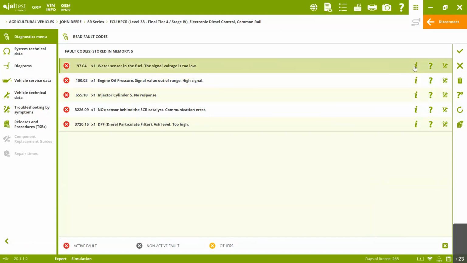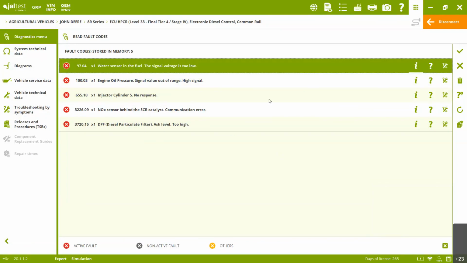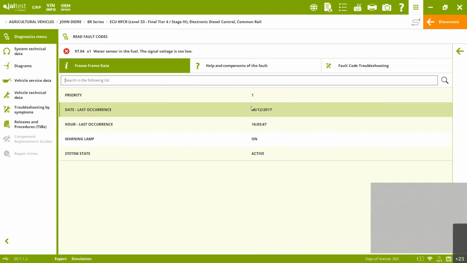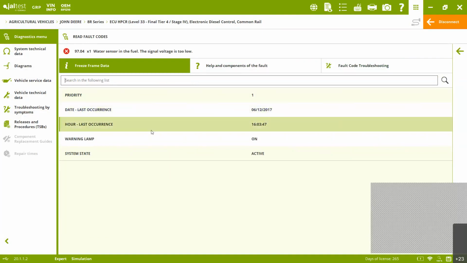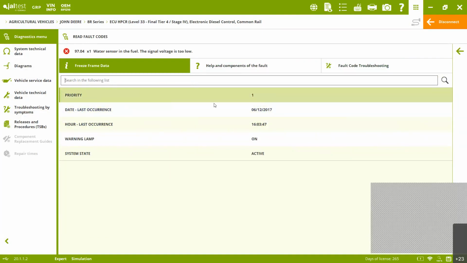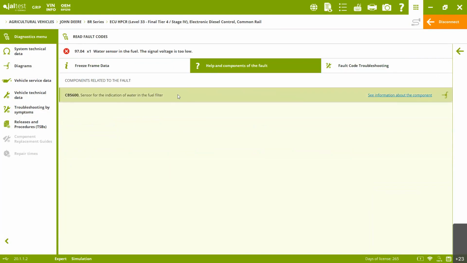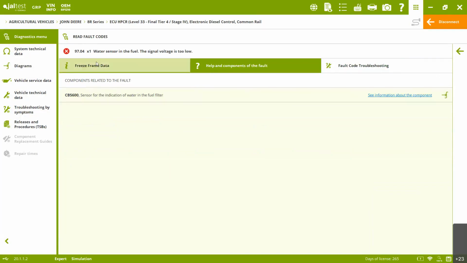And we're going to be able to see more information about them, okay? Again, right now we are in the demo mode, so we are just pulling out some random numbers. But we're going to give you the priority, the date, and the hour of the loss occurrence, and then the components that could be related with this fault code. Right now we are giving you this error code about the water sensor in the fuel: the signal voltage is too low.